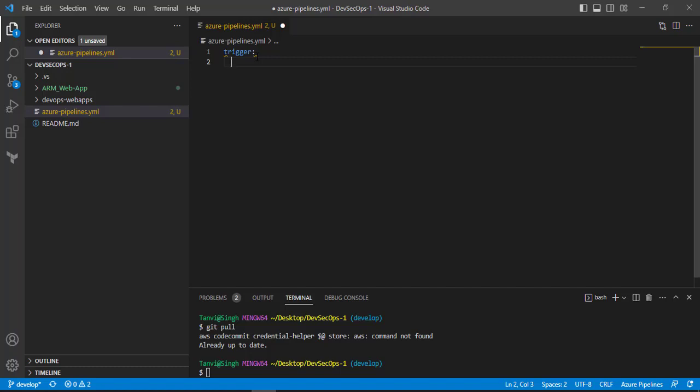Now trigger is a list, guys. You can set triggers on multiple branches. We all know main, develop. If you want to run this pipeline for multiple branches, trigger is a list. So how do we define a list? It is dash followed by the list, correct?